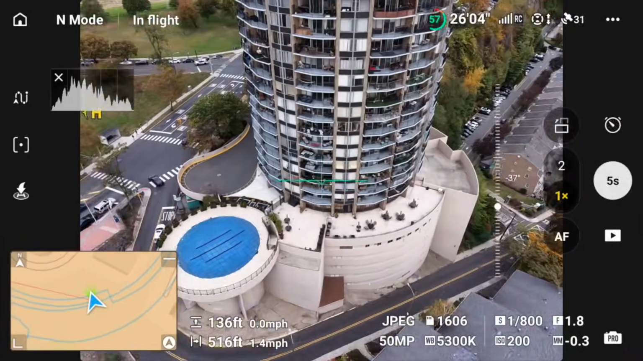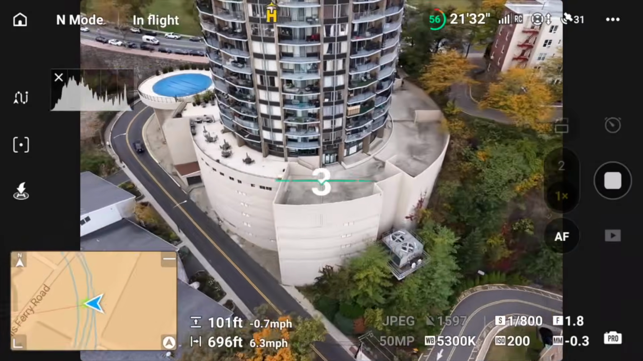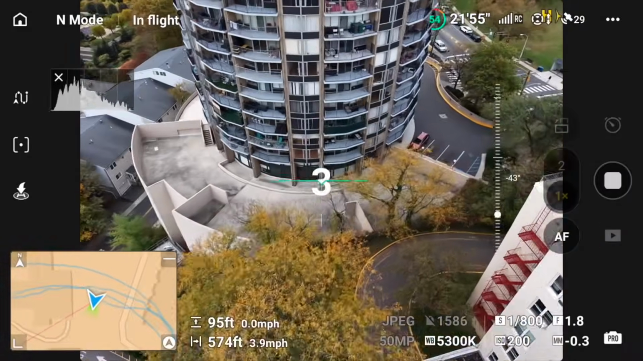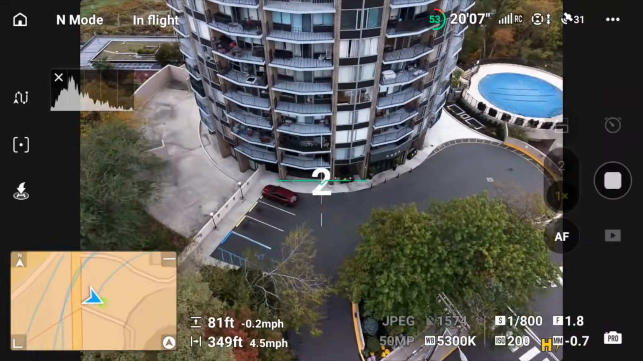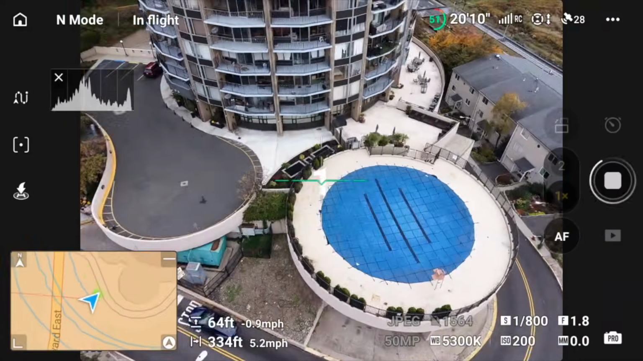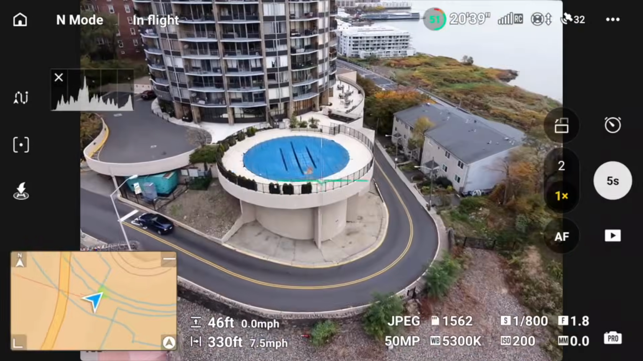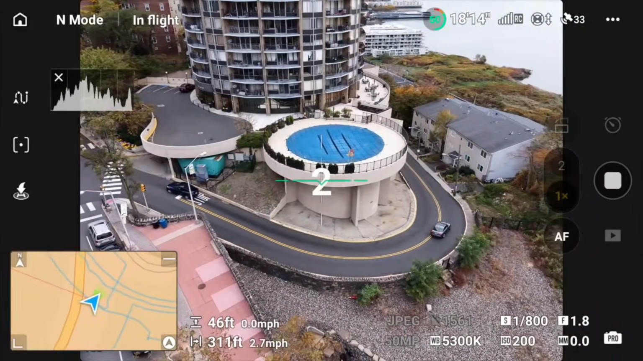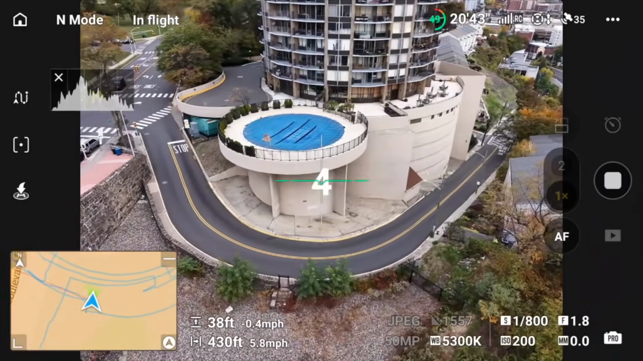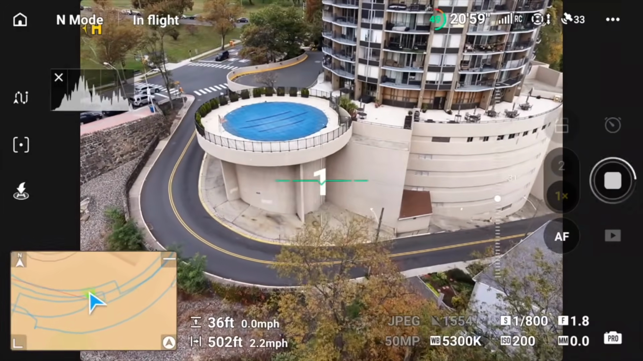I will complete an additional orbit that focuses solely on the base of the structure, capturing the street level and the lower surrounding area. This extra pass will help gather more detailed imagery of the pool area, the sidewalks, and the street-level environment, ensuring the final 3D model has strong detail and accuracy in these lower sections.